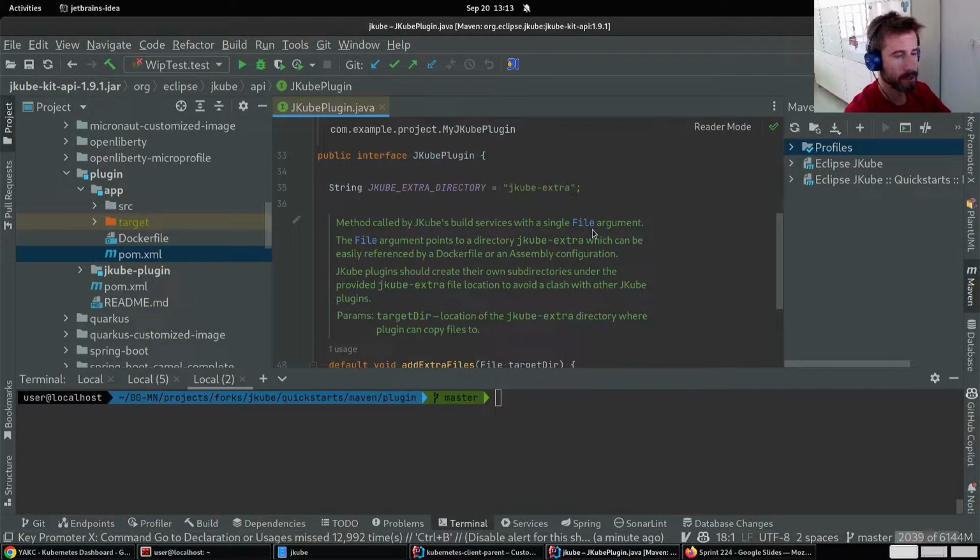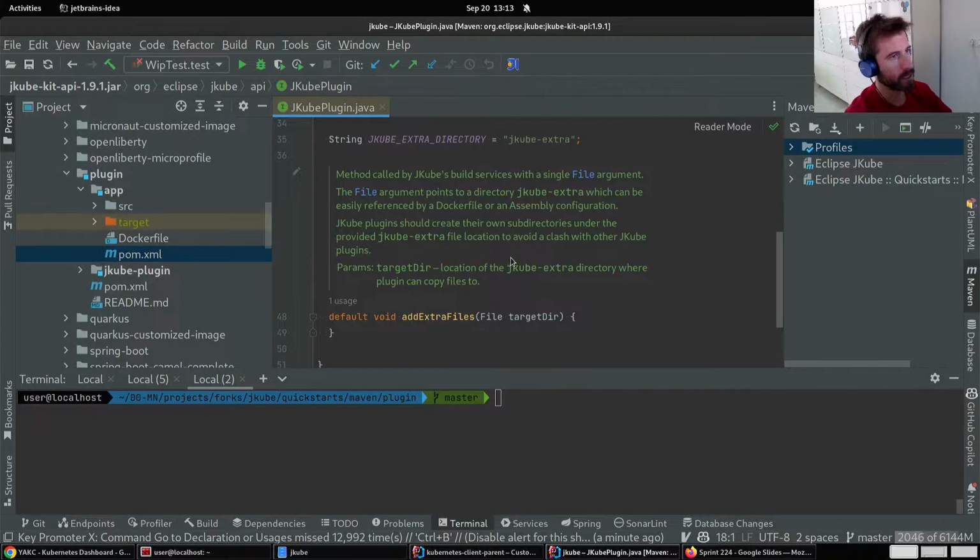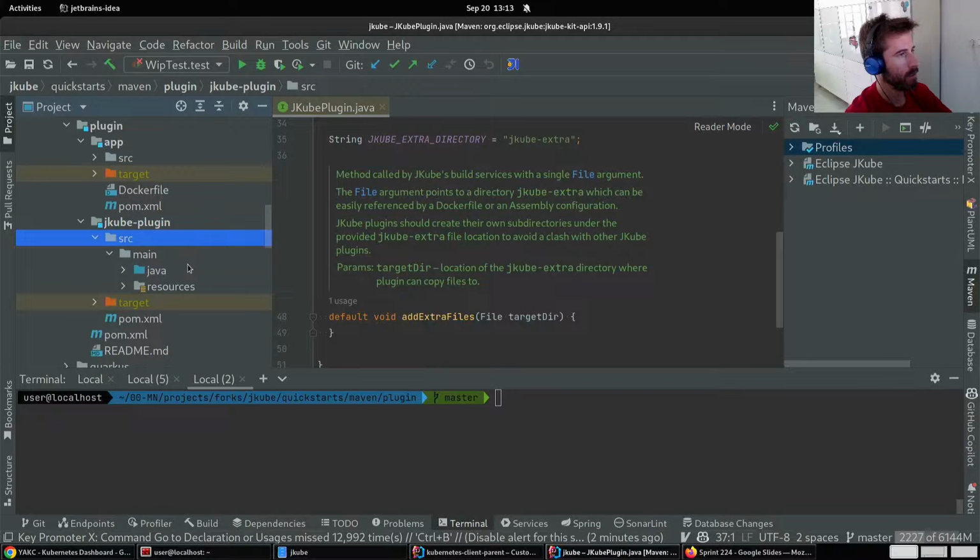JKube is performing the container image build step, and it contains a single argument that points to a directory that can be referenced in the JKube assembly configuration for the container image. So users are able to provide additional files here. Let us now check a very simple implementation of this plugin.